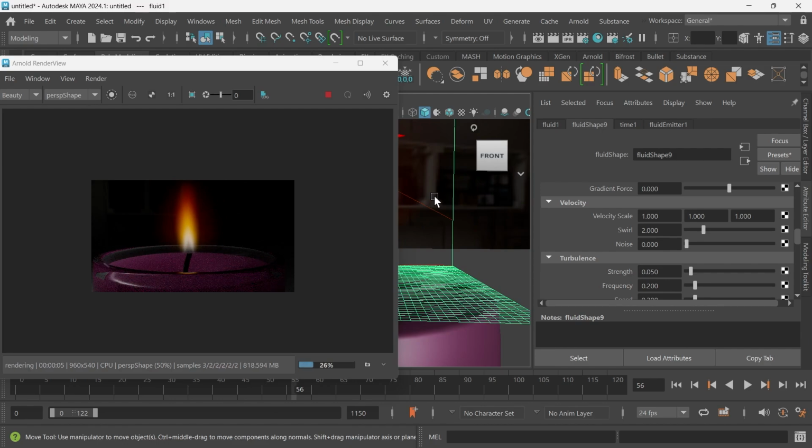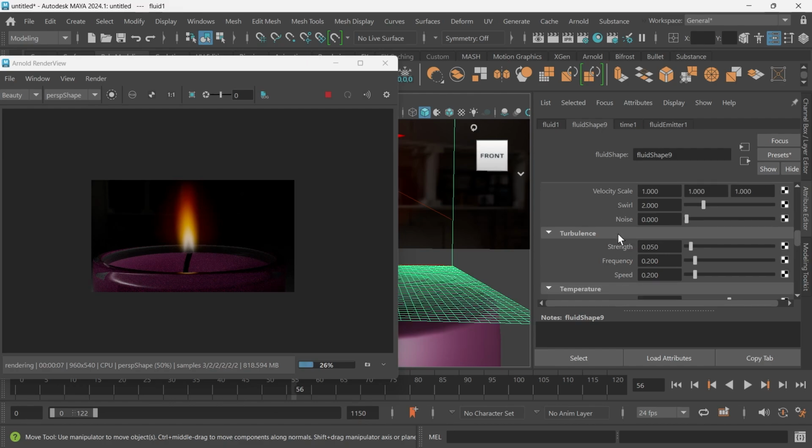I can always keep coming back and tweaking my values, but I don't want to make this video too long. You get the idea, guys. This is how you create a realistic looking candle flame in Maya with just a few settings and not too much effort.